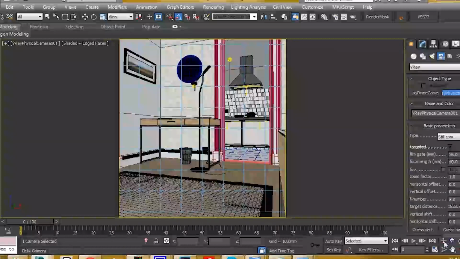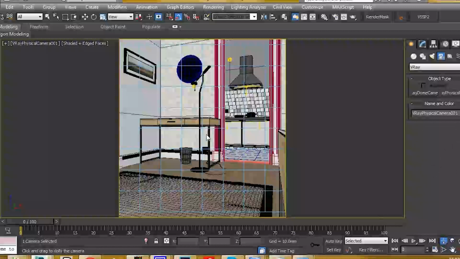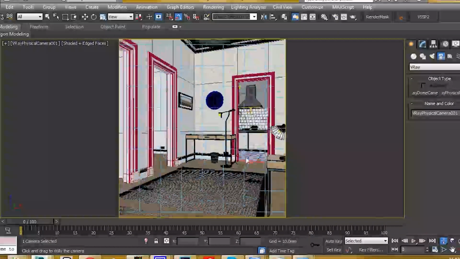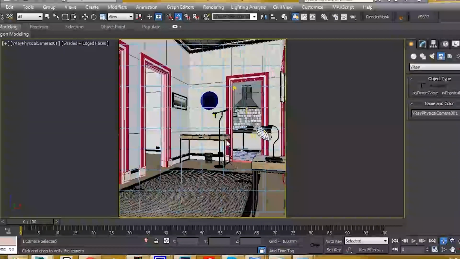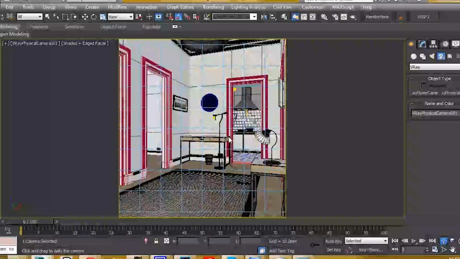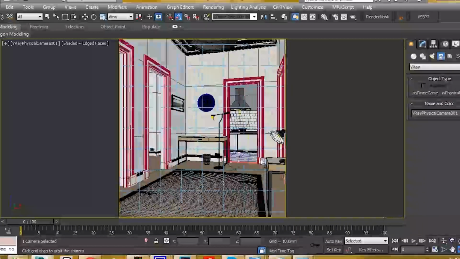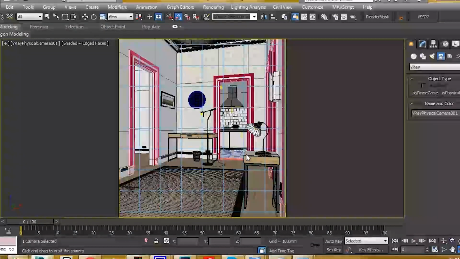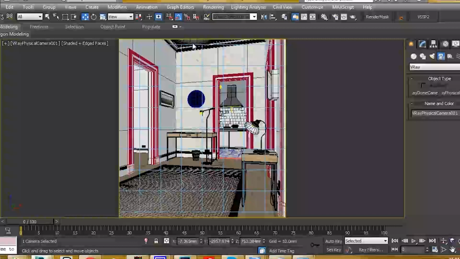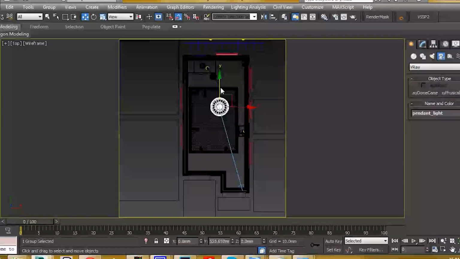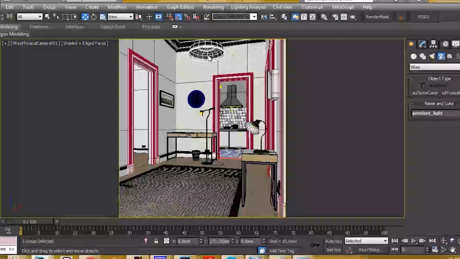So I'm just going to use the dolly camera function in the bottom right, just to pull it back, like so. You can just use your middle mouse button and move the camera around until you get a pretty decent position. Maybe something like that, or round about there. You can't really see the pendant light, so I'm going to select this and just move it in the scene. Something like that.